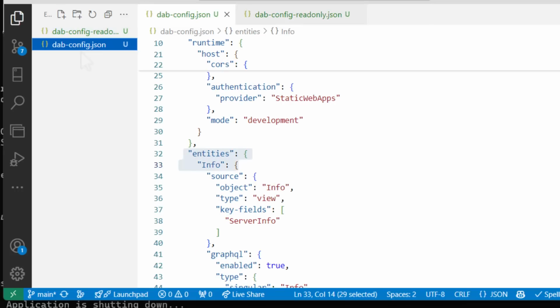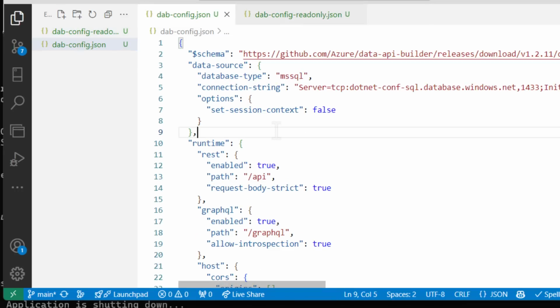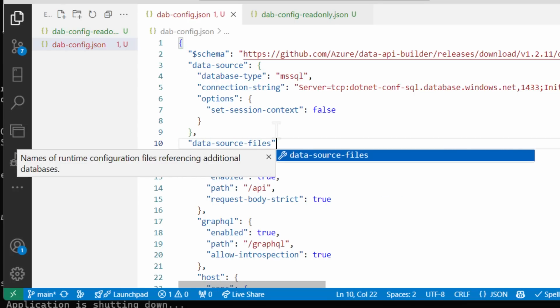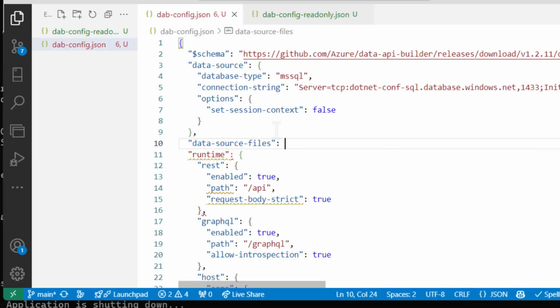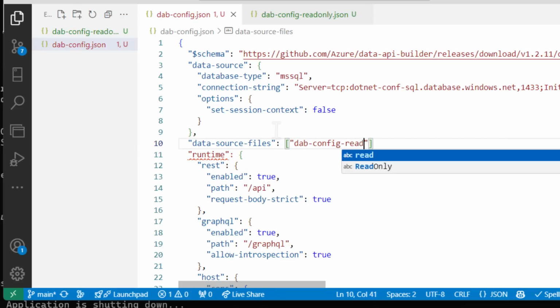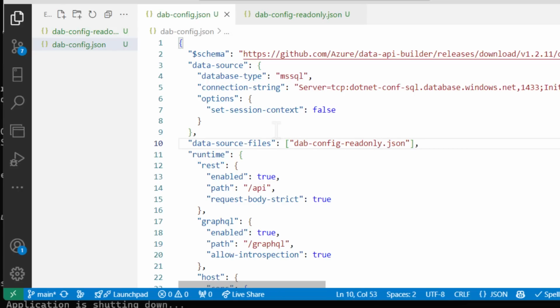No problem. Let me jump back to the initial dab config here and add one more configuration setting called data source files. So this allows me to make the first configuration file the primary and then point to many other secondary files. All of those then will be merged together to become one endpoint. However, each of those entities will obey their own connection string. So let me go ahead and say it's dab config dash read-only .json. All right, I will put a comma at the end here because JSON requires that.